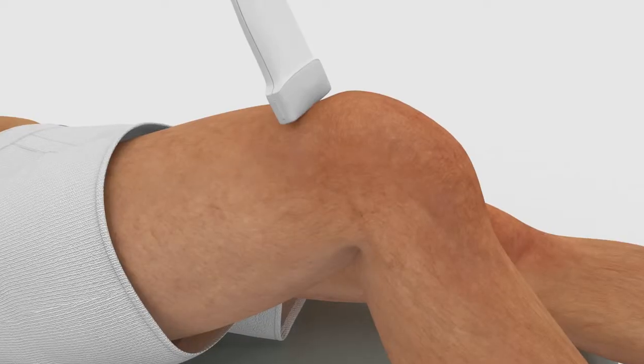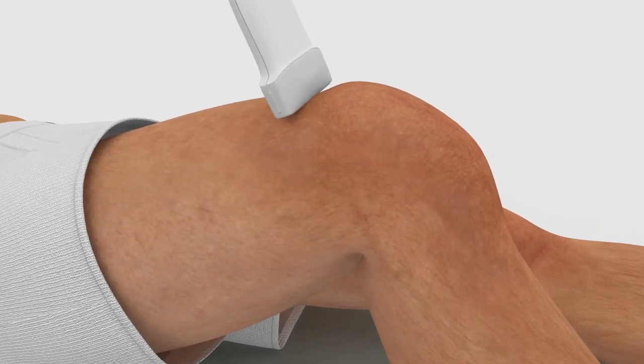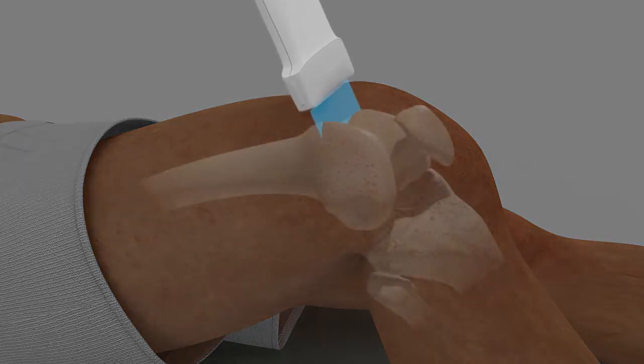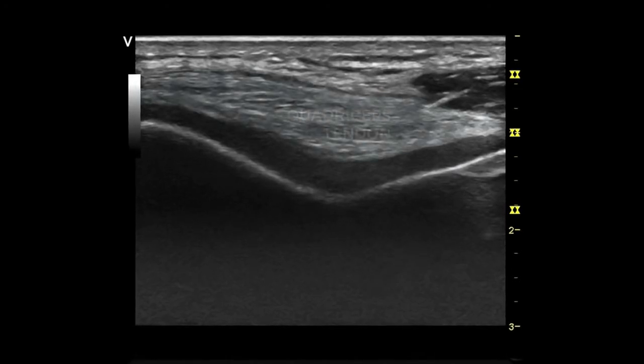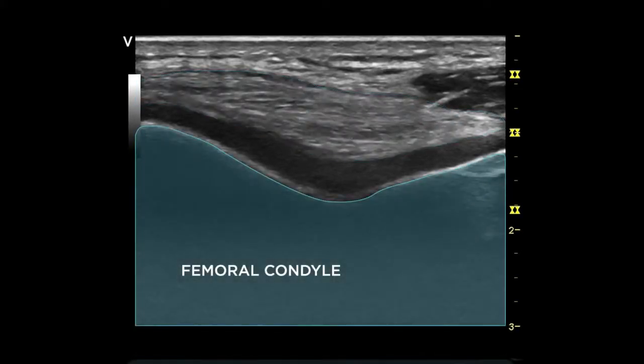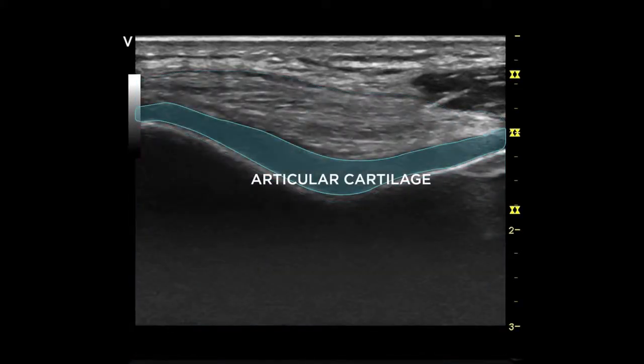Ask the patient to flex the knee. With the probe marker pointed to the patient's right, place the probe over the distal femur. Slide the probe distally to obtain an optimal image of the condyles of the femur. Identify the quadriceps tendon, the femoral condyle, and the articular cartilage.